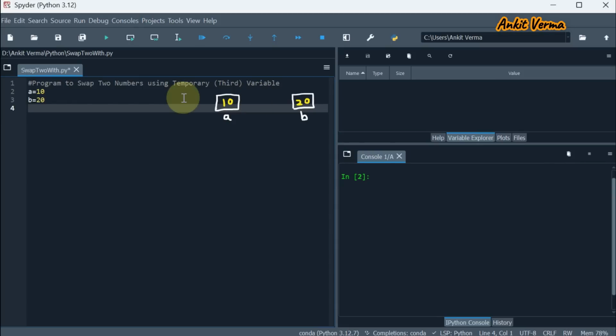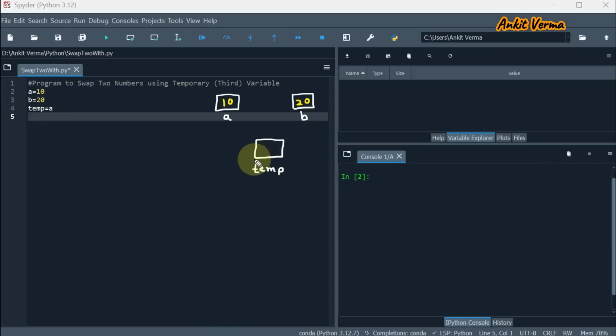For that, we are taking a third variable, which is the temporary variable, temp equal to A. In the memory, one variable temp is created. Temp is taking the value of A. So the value of A, which is 10, is copied to temp. The value of temp is 10.